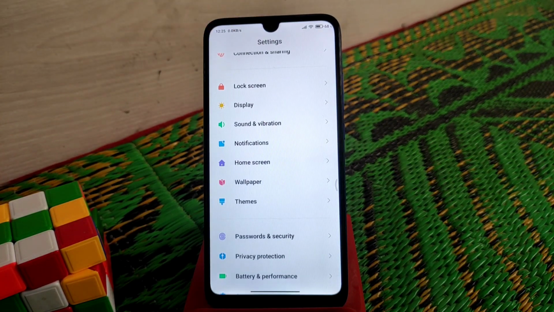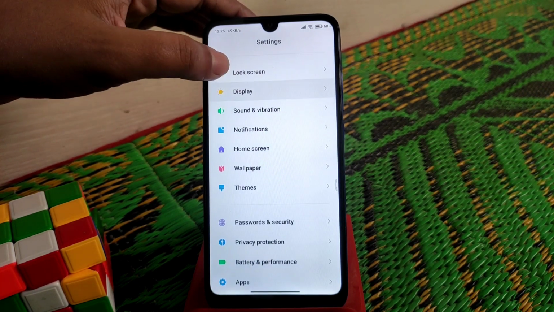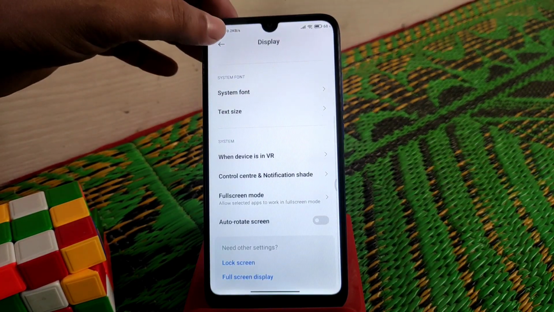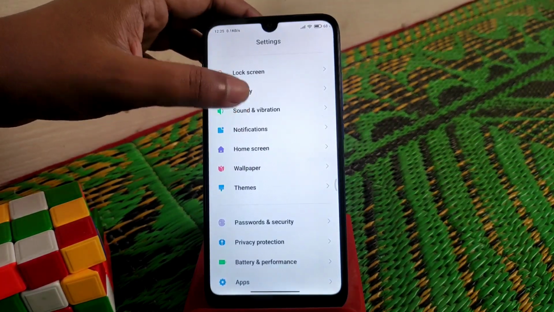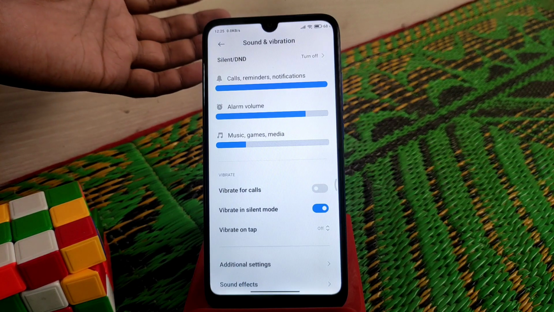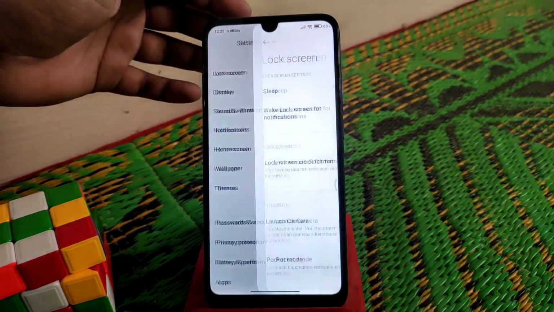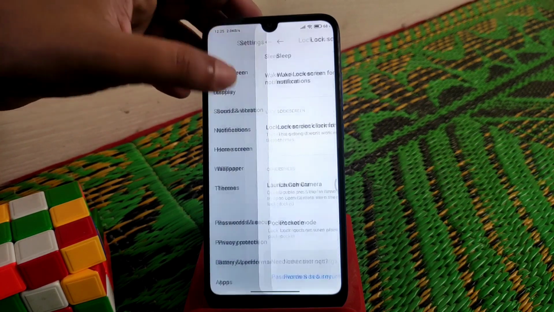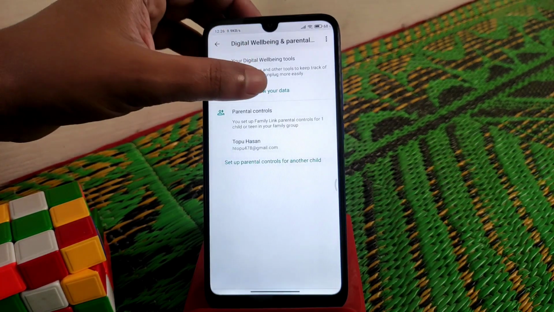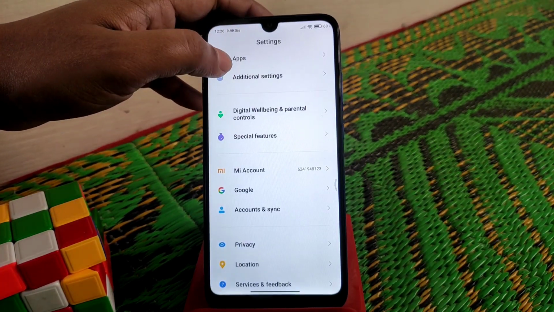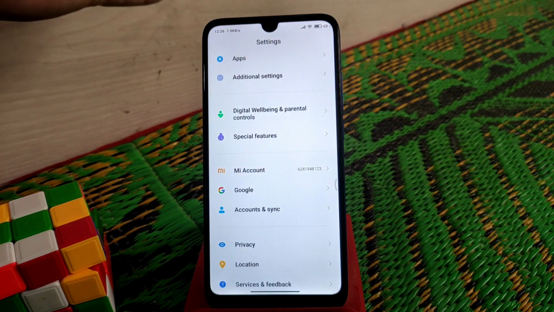In the global version, you already know that we don't have so much customization earlier, but in the Chinese ROM, you get so many customizations. For now, the regular customization is available, you can see the control center, notifications, everything, and sound and vibration. The looks are as usual, no changes, and the lock screen is the same. And the special feature, digital wellbeing, everything is like before, no changes. Nothing special to show you guys.